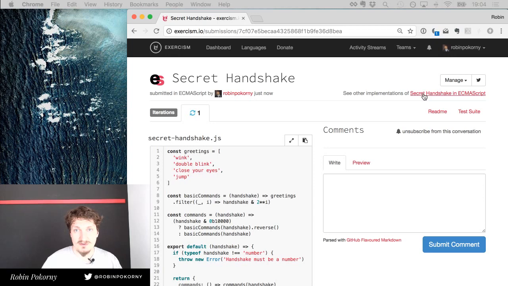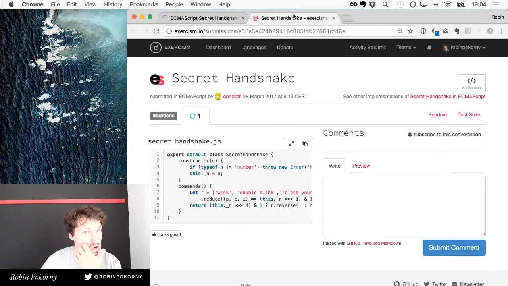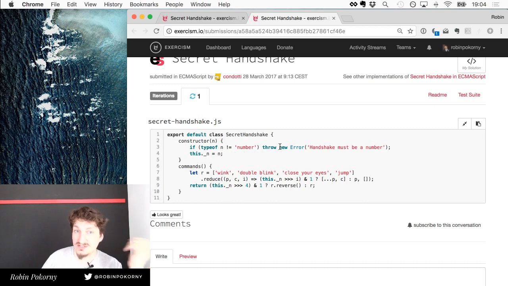So let's see what other people wrote. Yeah, we always look at this guy now, I guess. Maybe this one. So what we have here, constructor, we have this error, we have fun. And then we have this thing. And oh my God, why would you use reduce if you want to have a subset of that? Oh yeah, this works basically.